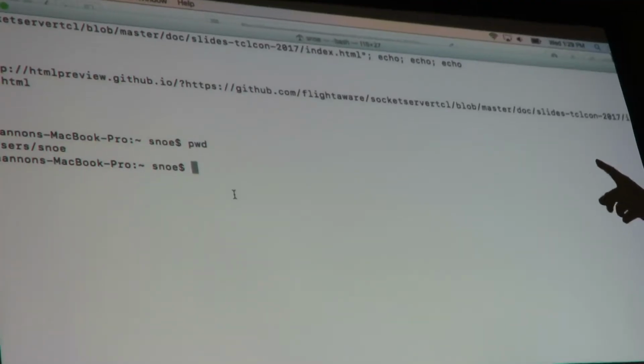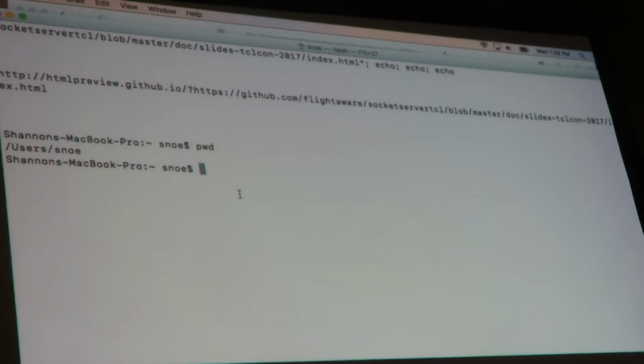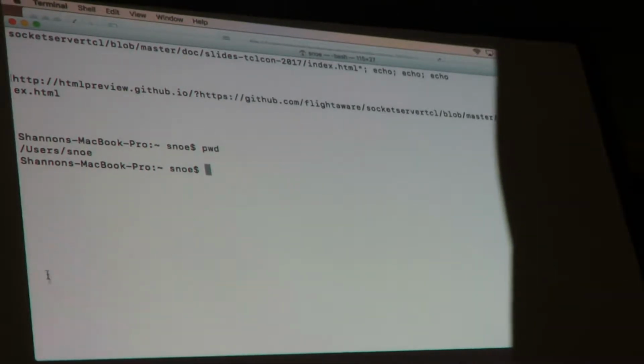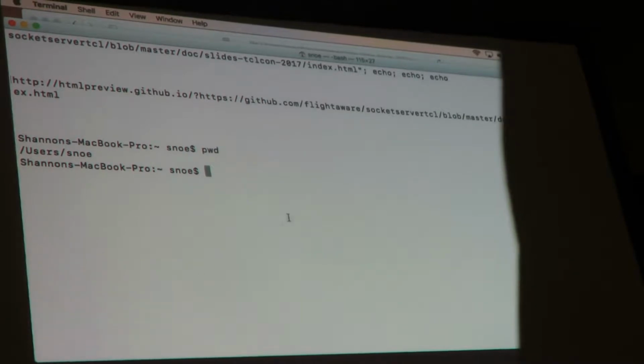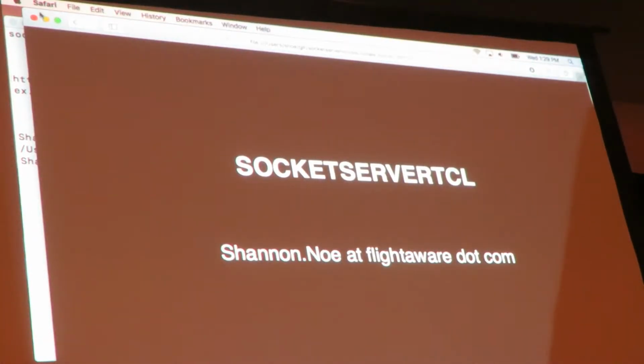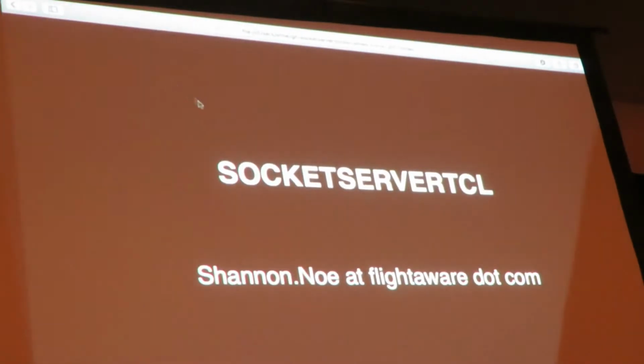The bit is socketservertcl, but you can click along with me or look at it on your phone. And this is not a lot of code, so we'll get right into it.